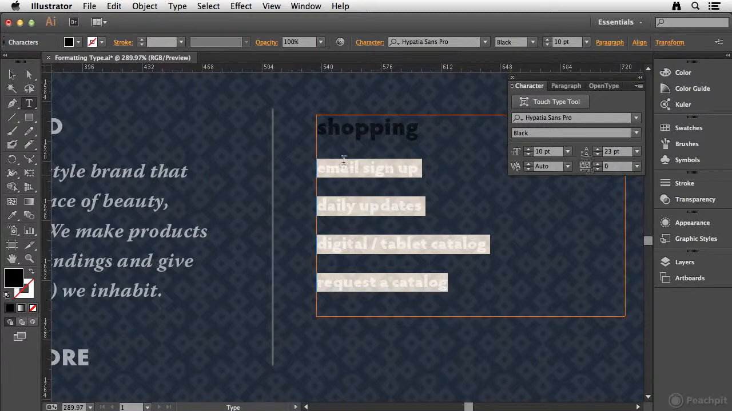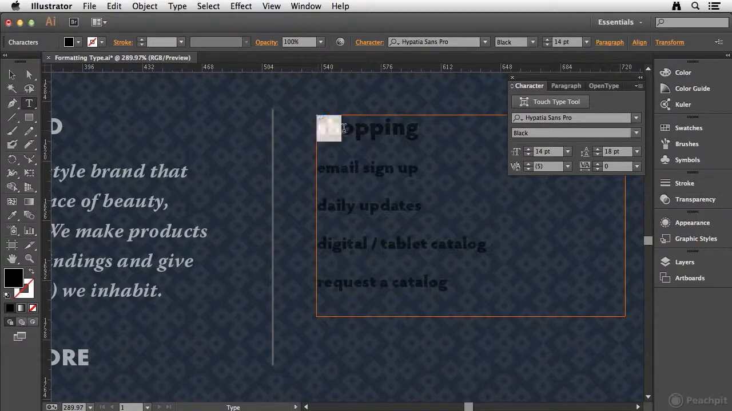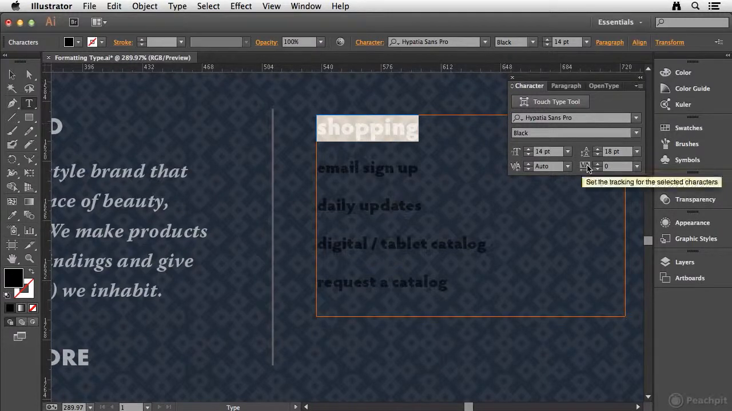There we go. Now, in addition, down here at the bottom, you can adjust kerning and tracking very easily. So, for example, I'm going to go ahead and highlight this word up here. And over here, we can change the tracking. Now, I want my tracking set to a little bit tighter than what it is.